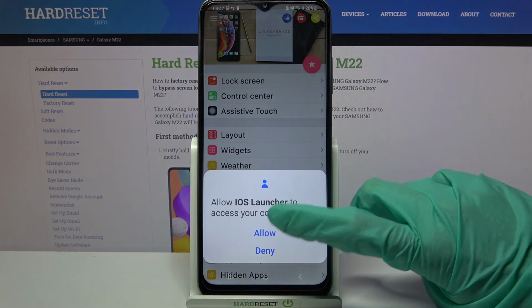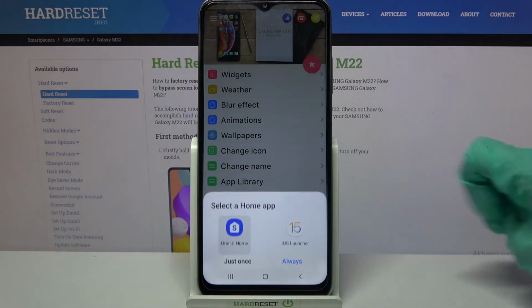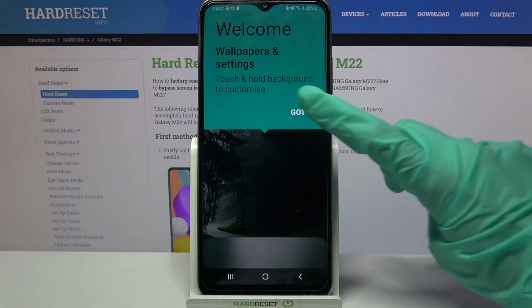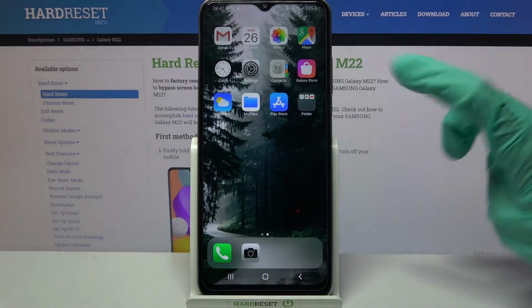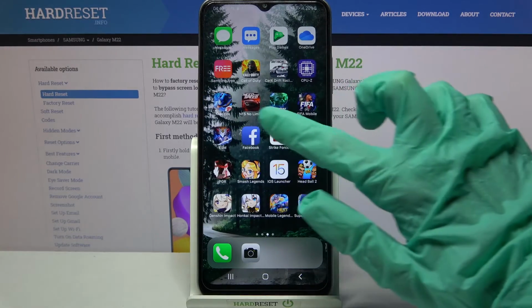Now choose while using the app, tap on Allow and click Home button. After that, select iOS Launcher, choose Always and tap Got it. Then OK. As you can see, Apple layout was applied successfully on my device.